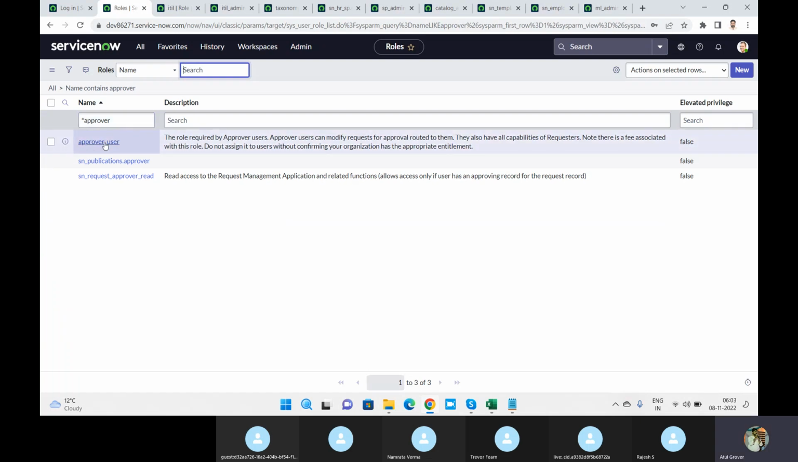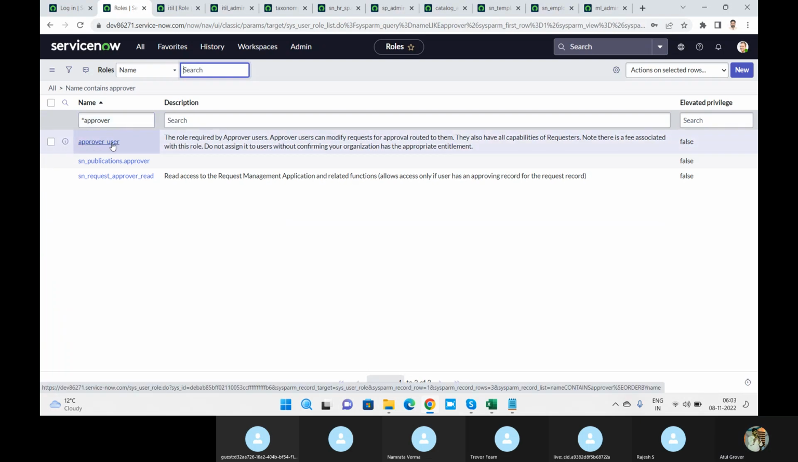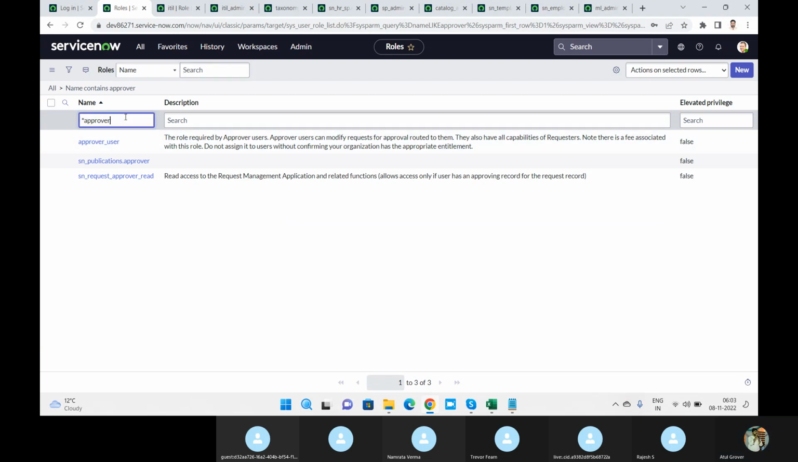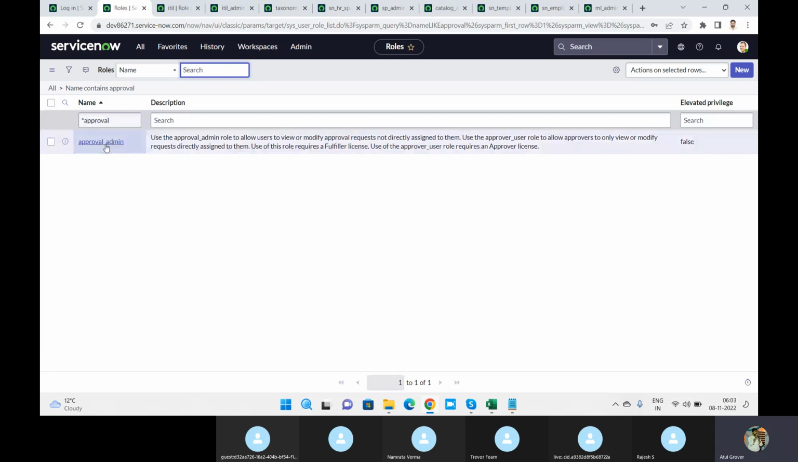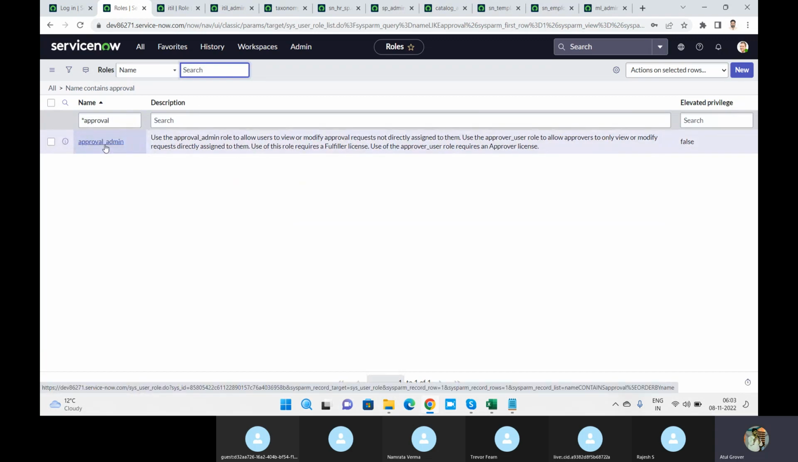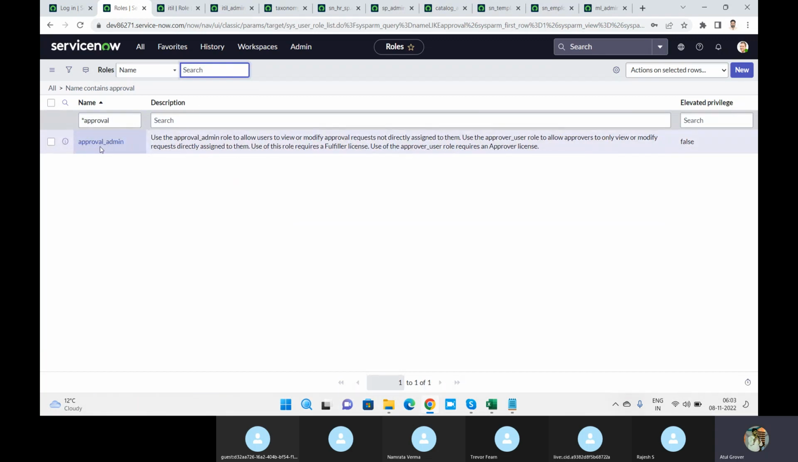This one. Check the approver users. Let's say anything on the call approval. Yes, approval admin. Read about this approval admin. What does this approval admin do?